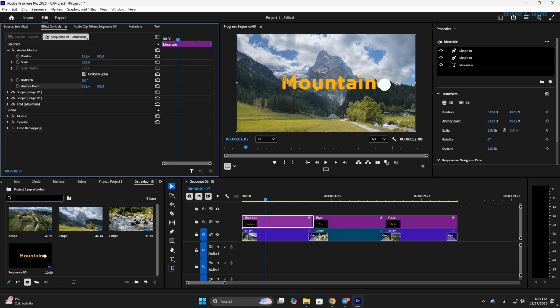If I want to put the anchor point back in its original center position, I can simply click the Reset button for the parameter or reset vector motion entirely, and everything will return to its default state. You can also manually adjust the anchor point using these values. Keep in mind that when you hover over the anchor point, the mouse cursor changes slightly. This lets you know that you can select it and move it.